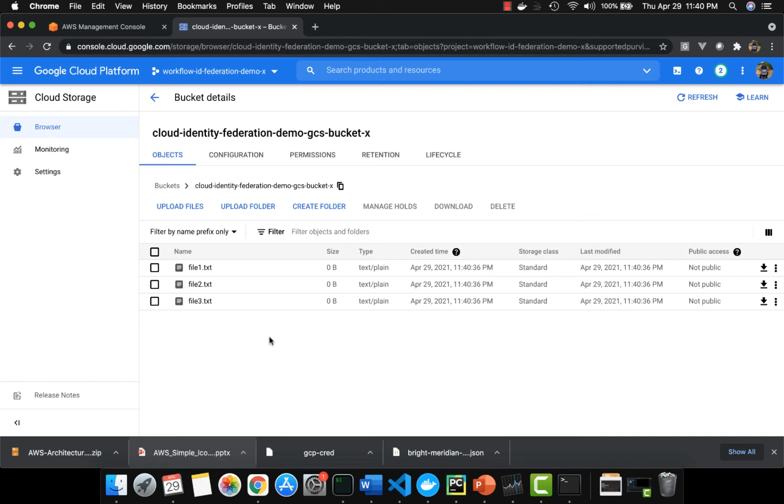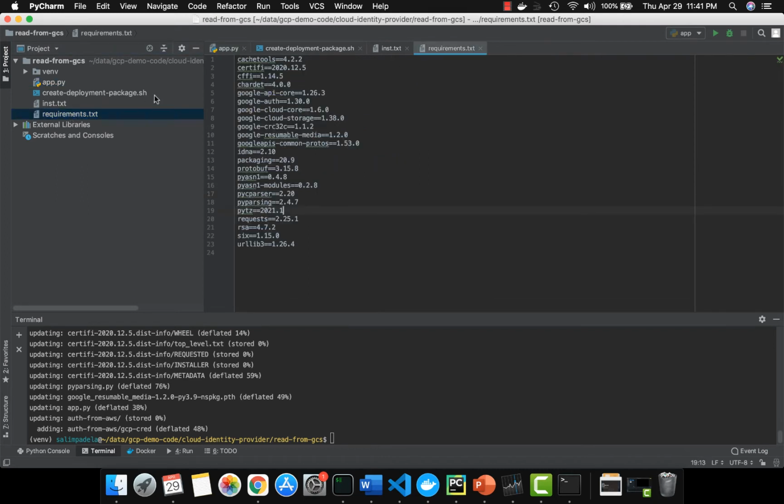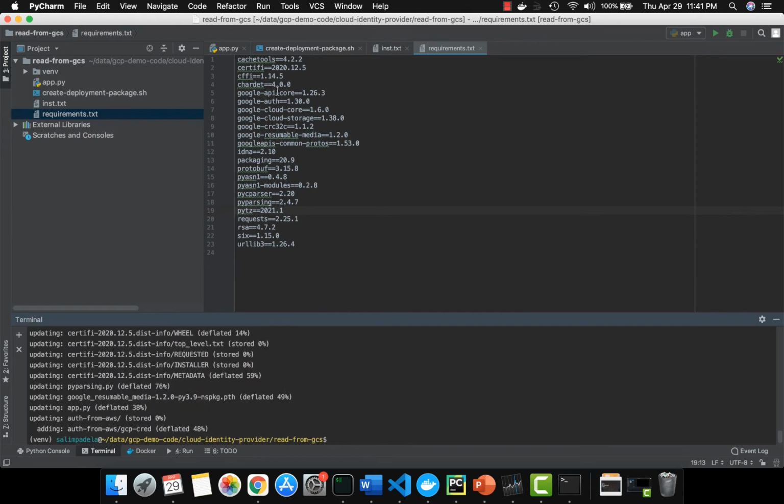So now we are done with the GCP console. What we will do now is go through the code that is going to read these files, and see how that particular thing works. So let's go to PyCharm and look at our Lambda function. This is our Lambda function. It's a pretty simple Python Lambda function. The only thing that we have installed in this one is the GCP client library for the cloud storage. That is all we have installed. It's just pip install Google Cloud Storage, and that is it.